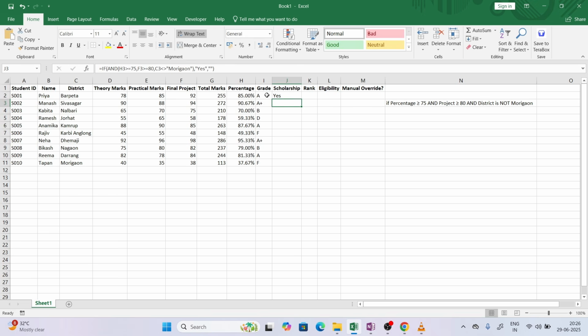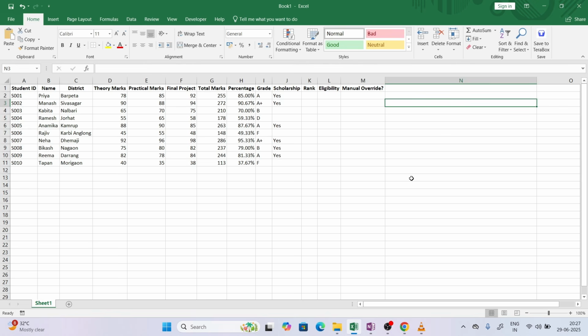So as you can see, it's printing yes because percentage is more than 75, correct. Final project 92 is more than 80, as well as district is not Morigao. Again if I populate, as you can see, for all it's giving yes. There was a Morigao, I guess, yeah. So we are done with percentage. Now moving to the next one.